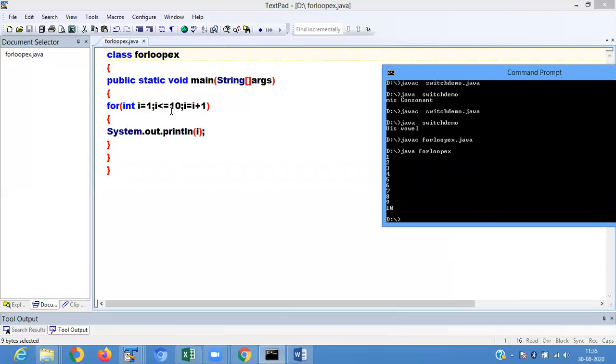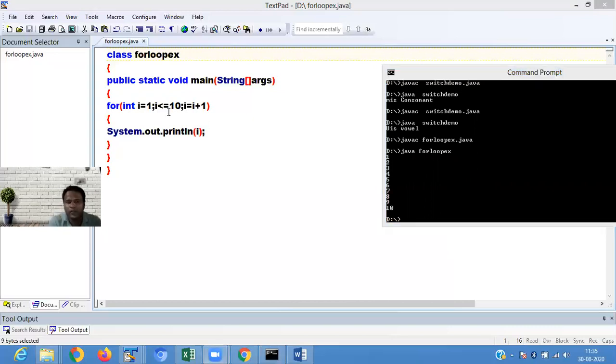So how is it working? int i equals 1. Is 1 less than or equal to 10? Yes, 1 is less than or equal to 10. Then it prints 1. Then the value of i is incremented to 2. Is 2 less than or equal to 10? Yes. Then it prints 2. So in this way it is printing.